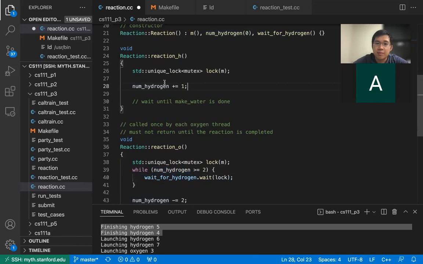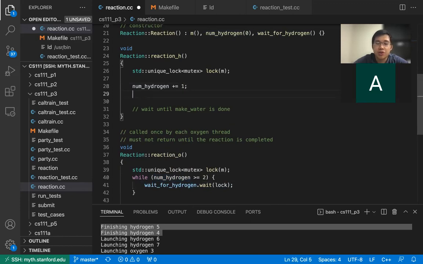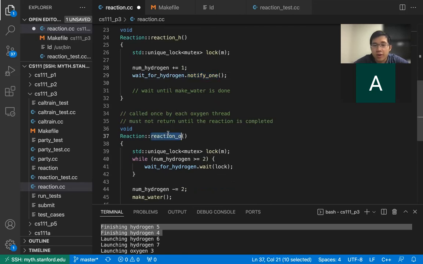So after I do the num hydrogen +1, here's where you should do wait for hydrogen, notify 1. We only notify 1 here because there's only going to be one oxygen atom that can react with this hydrogen. So we just need to notify one of the threads.